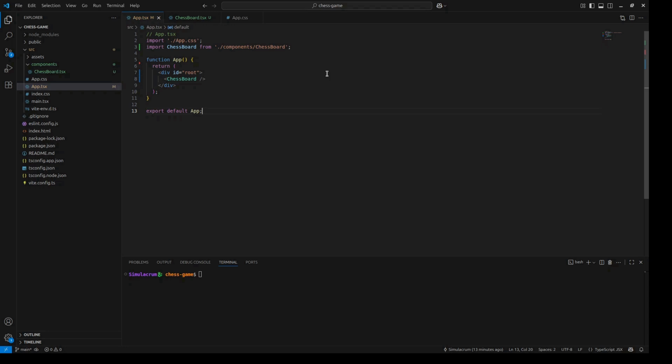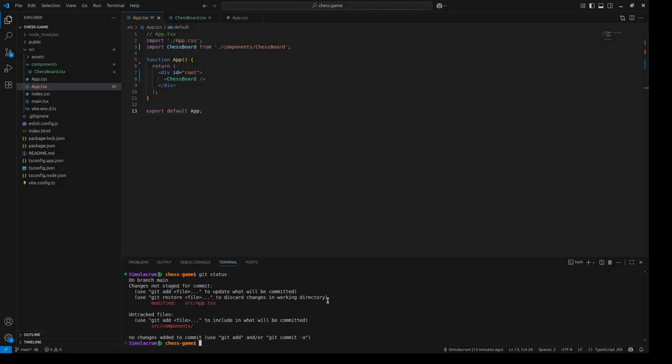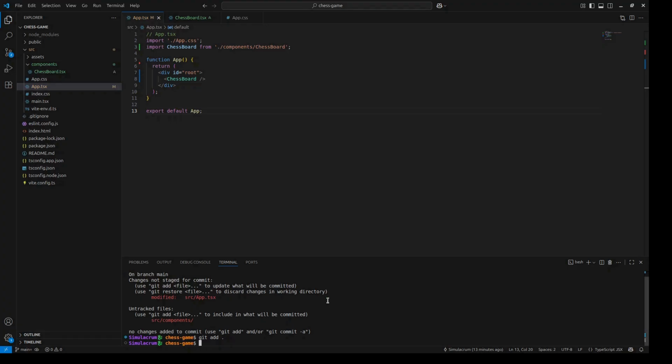So this is just a bit of refactoring. There's no new code being written here, and we will also want to commit this change. Okay, so git add and git commit move chessboard to separate component.